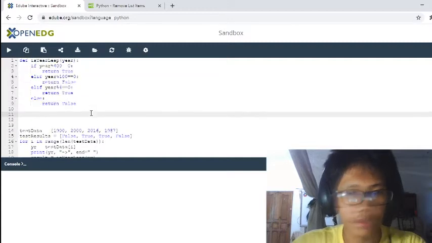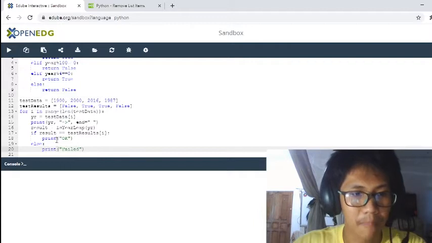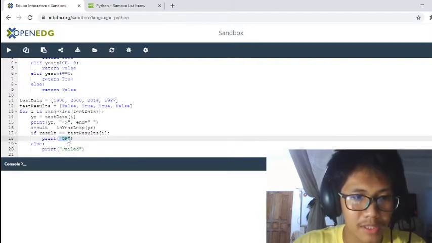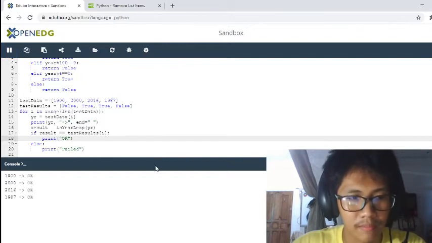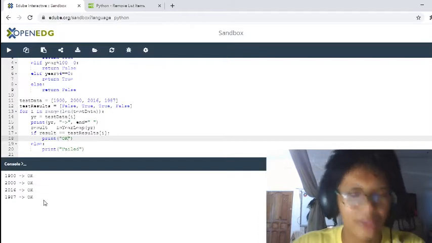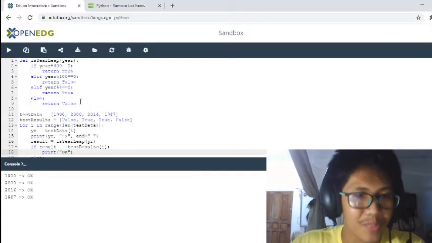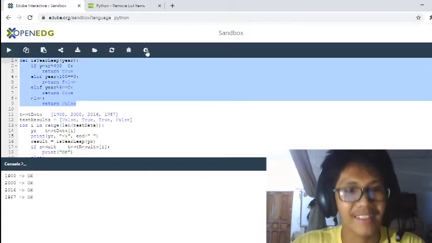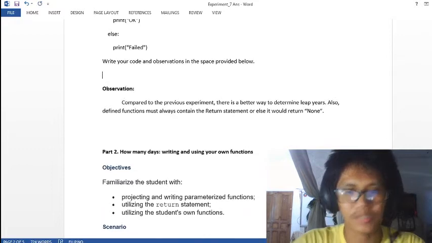Okay, so now that our code is done, we should be able to run it. So the point of success is having 4 OKs here because we have 4. Let's test it. So as we can see, there are 4 OKs here. So our code is doing good. And we'll have to copy our code here in the Word document. So here is our code.